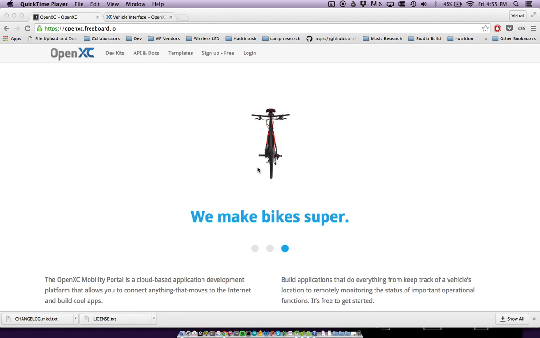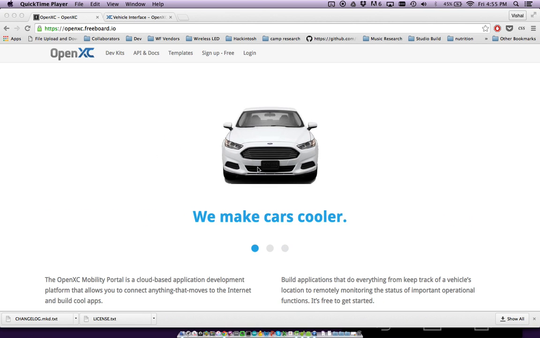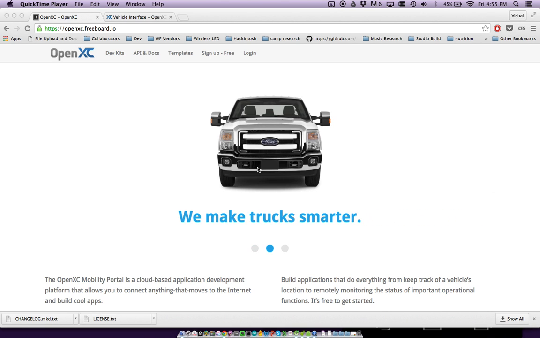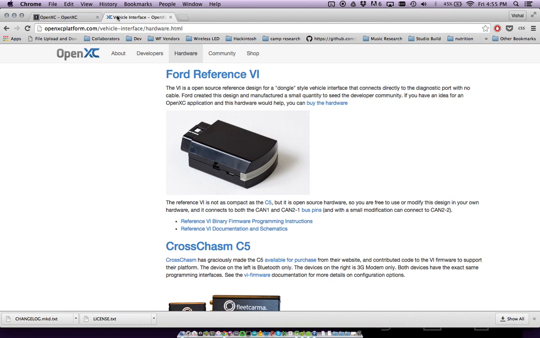Welcome. This video tutorial will show you how to connect data coming from real OpenXC devices with the OpenXC freeboard template applications. For this demonstration, I'll be using a Ford reference vehicle interface device programmed with the emulator firmware.